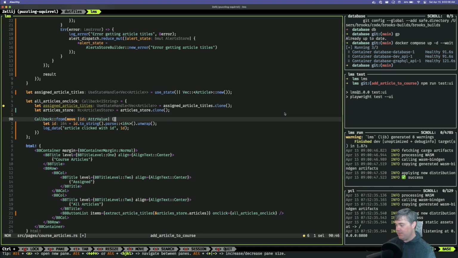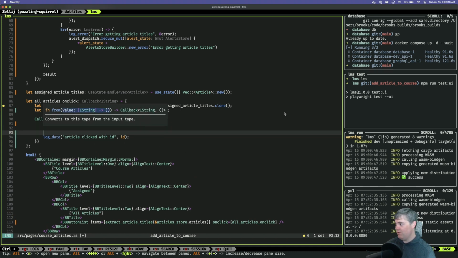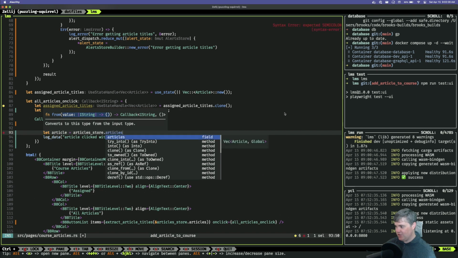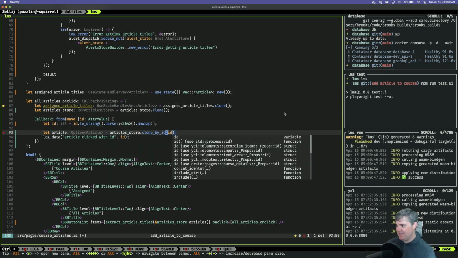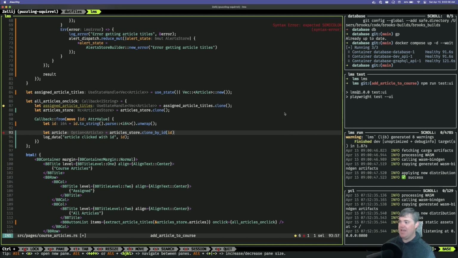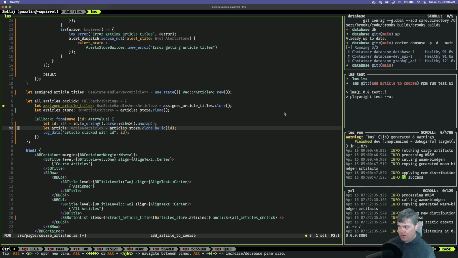Okay, so I get that article store. I clone that so I can move that in here. I now want to find the specific article. So we're going to want to do let the article that I want is going to be in the article store dot clone by ID, and we pass it the ID in. And that gives me this option article. Perfect. So if for some reason this article doesn't exist, I can't move it in there. That shouldn't happen, but I guess it could.